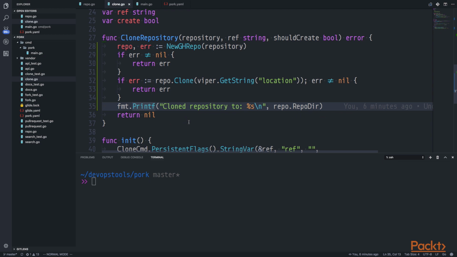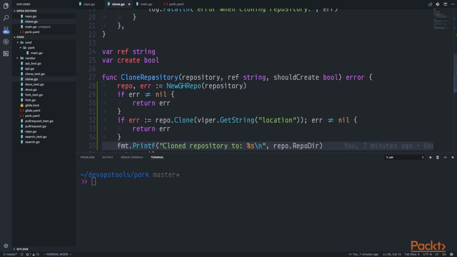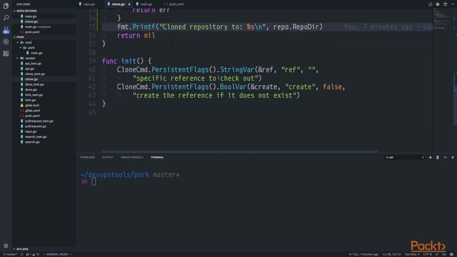So now that we have cloned our repository, the next thing that we're going to want to do is pass the reference and whether we should create or not. So these values should always be set, and if we go back to our command line tool, we should be able to see some default values. So ref we've set to nothing, and we'll make that master since it's common and expected that the default branch is usually master. And then create is set to false because generally we don't want to create the reference.